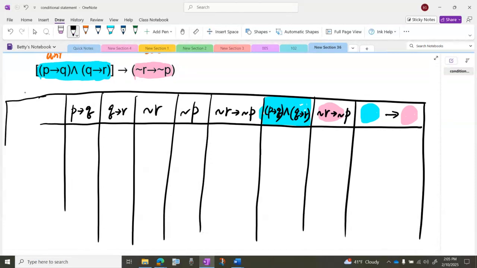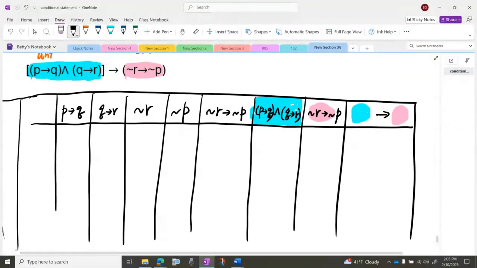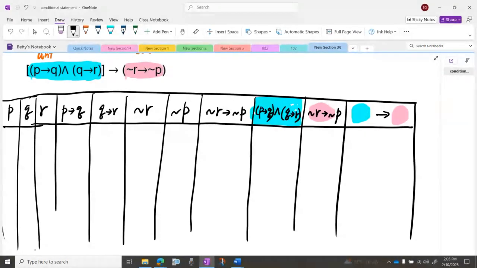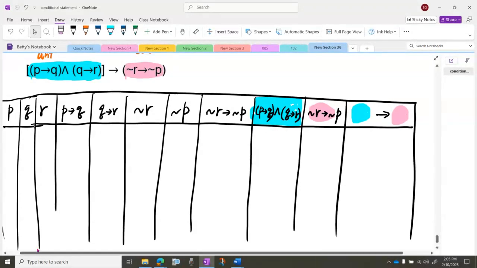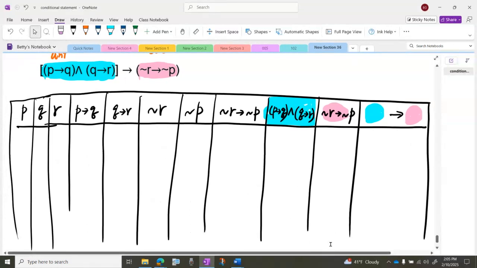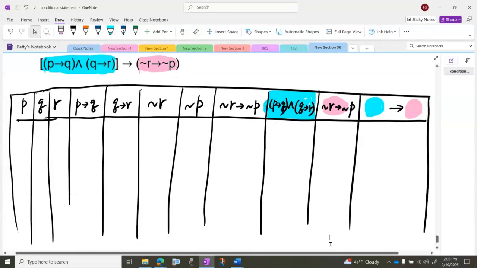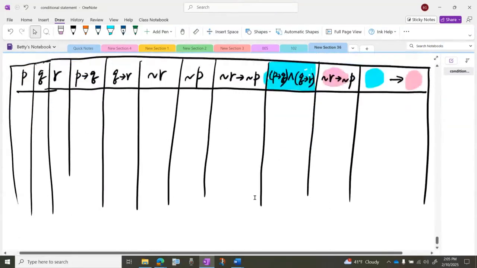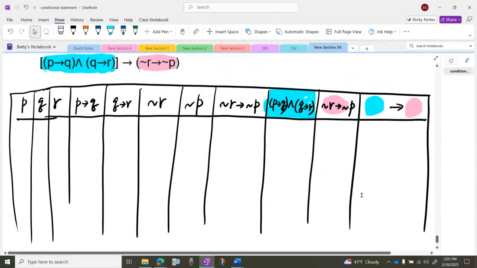So the first 3 columns, 1, 2, it's going to be PQR, all right? PQR. Because there are 3 simple statements involved. Oops, there are 3. All right, so since there are 3 simple statements involved, we're going to have 8 cases.